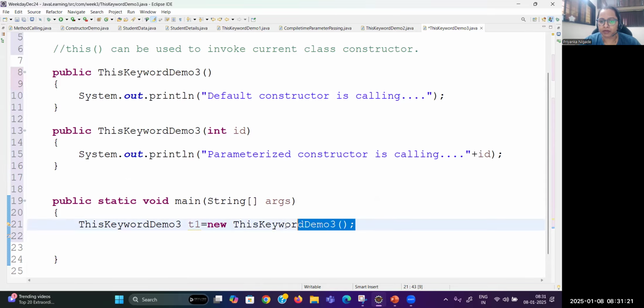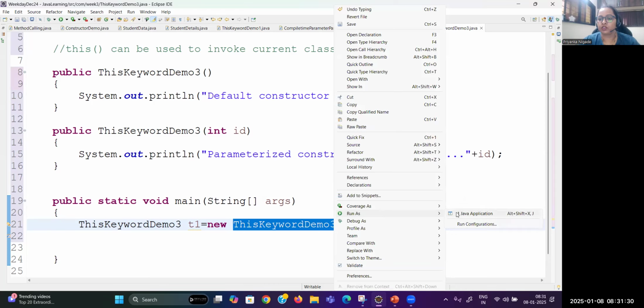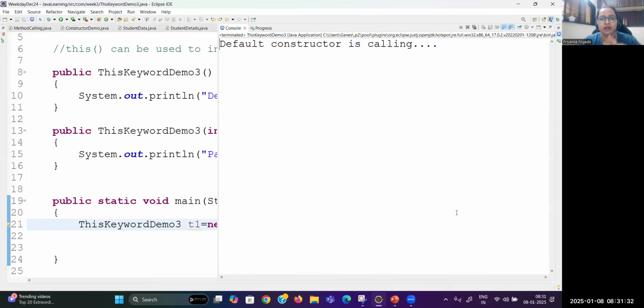Now guys, at this moment, if I run the code, which constructor will it execute? Only the default constructor will run, correct? So please have a look. If I run this code, I'm just getting one statement: default constructor is calling.